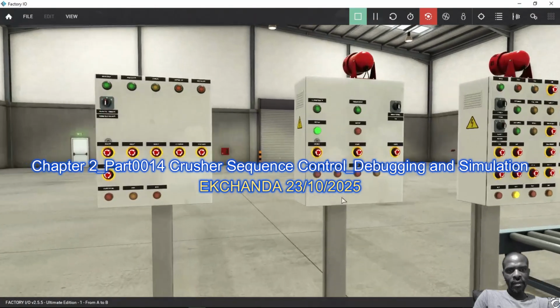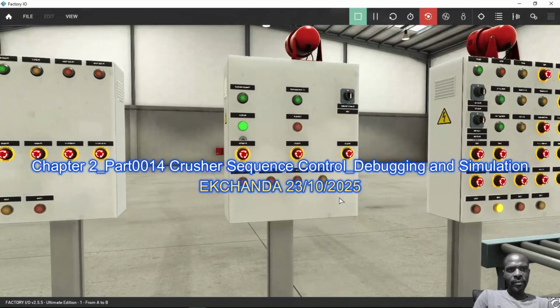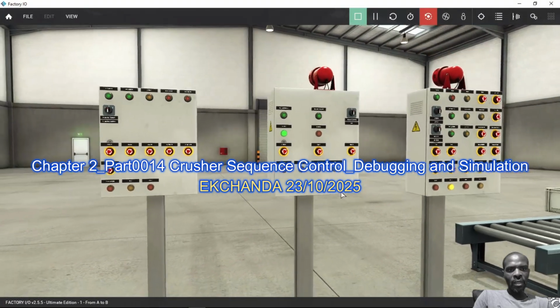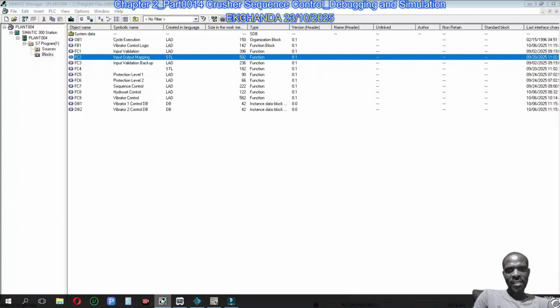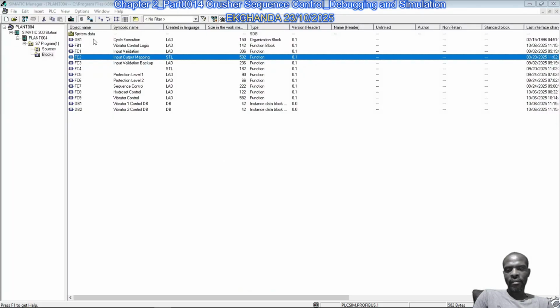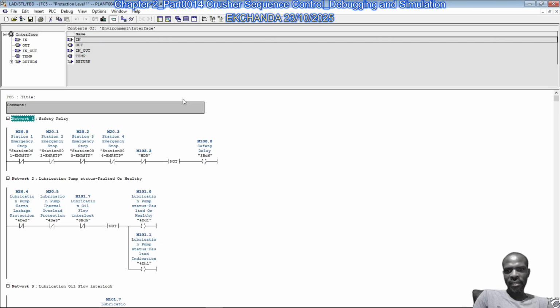Okay, we're just going to have this overview of the state of the logic. Okay, so we'll start with, basically, first the protection. Just so we know the way the system is supposed to operate.